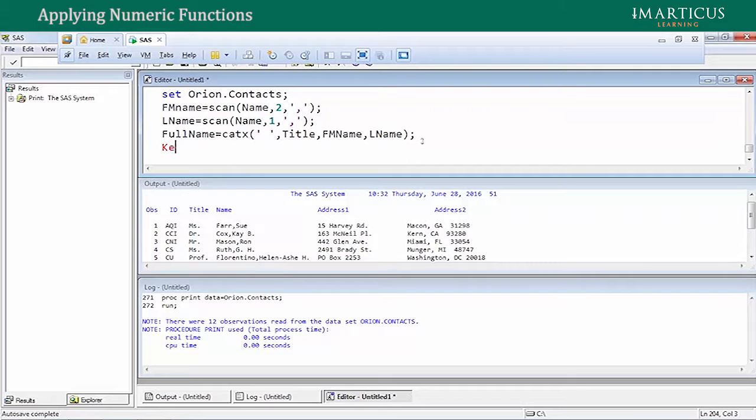Now I write a keep statement where I want to ensure that only these variables are written to my output data set. So ID and then address to. I want to write only ID and address to, and also full name that I created by combining title, first name and last name. So I say keep ID, full name and address, and now I say run.